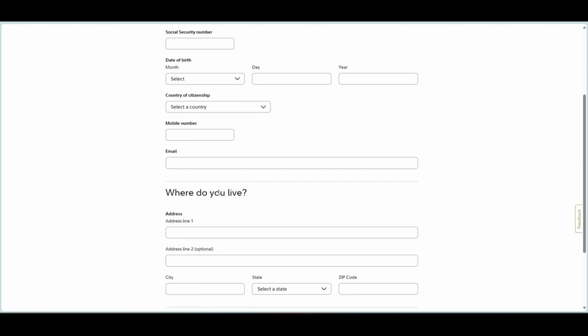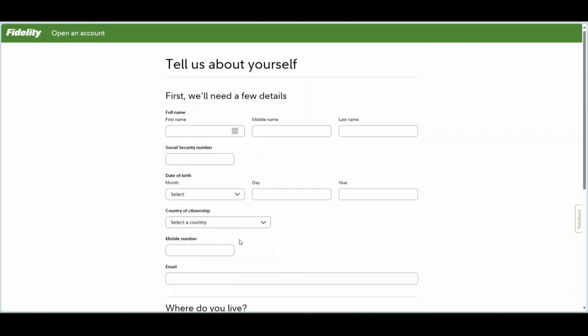Okay. So the next thing, after you do all this, the account is usually pretty much instant. Okay, and that's pretty much it.